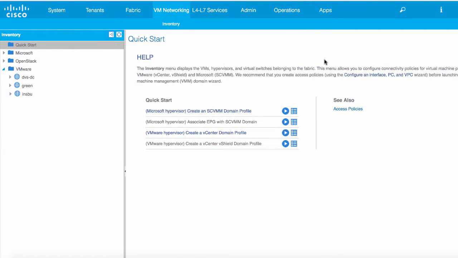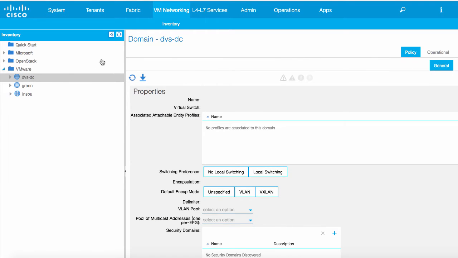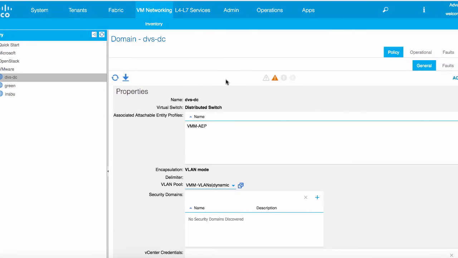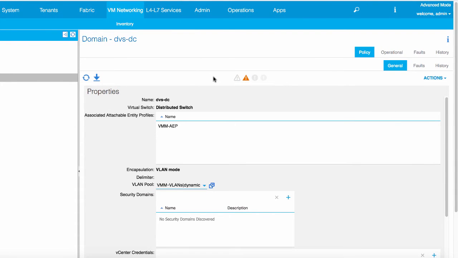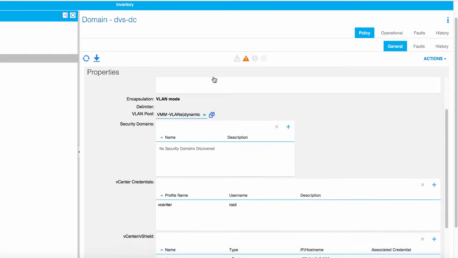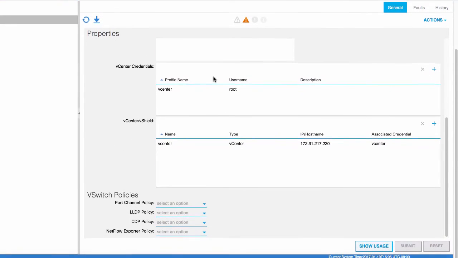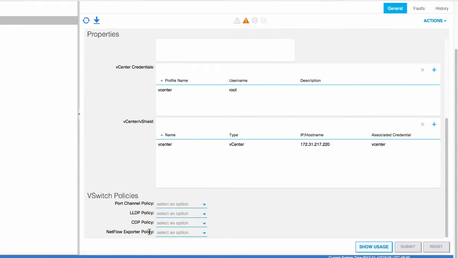ACI 2.2 also supports enabling NetFlow on VMware DVS switches when integrated with ACI. This is done under VM Networking, VMware, and selecting the DVS VMM integration. Here, we've selected the DVS, which is created via a VMM integration on ACI. And under vSwitch Policies, we can define a NetFlow exporter policy.